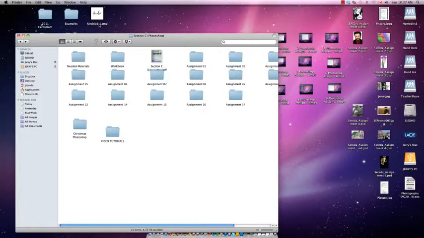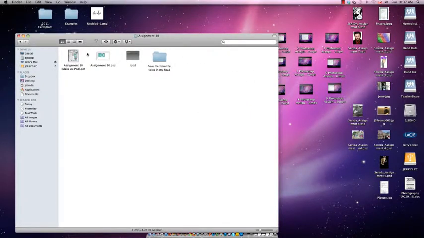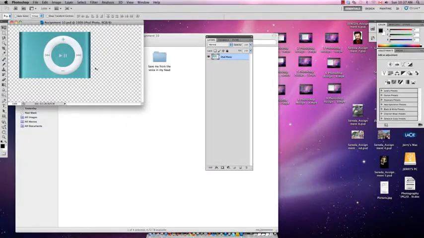Today we're going to be doing Photoshop assignment 10. We're going to be making an iPod. So go into the handout folder and there is an instruction booklet here that you can follow through. And I've given you a template that you can start off with. So let's open that in Photoshop.